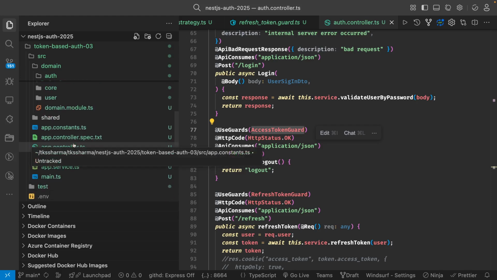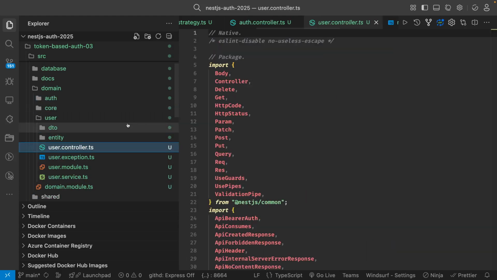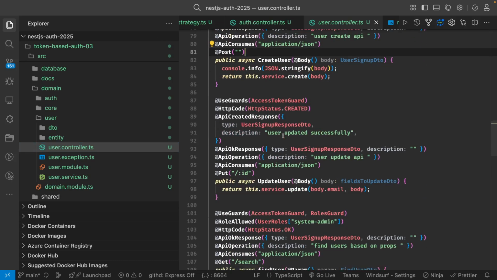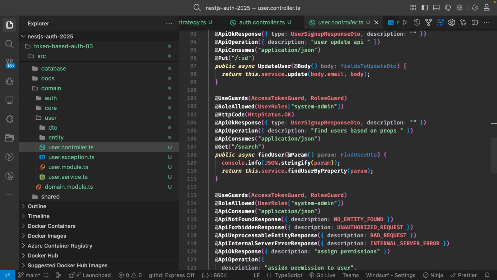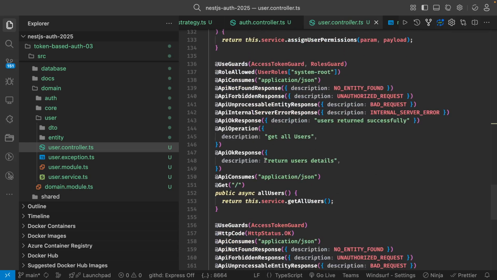If I go to the user controller, where is the user controller? Inside auth, user controller. If I try to access any other API, let's say this is create user, this is fine. Here if I try to update, or let's say search, or one particular API that gives me the list of all the users, here I'm checking the access token guard. That means you are passing the token in the authorization bearer. Then the role guard, because we are doing a role check. You can also skip it. This is for admin users, because you are trying to get all the users in the system. Okay, now let's play with this.